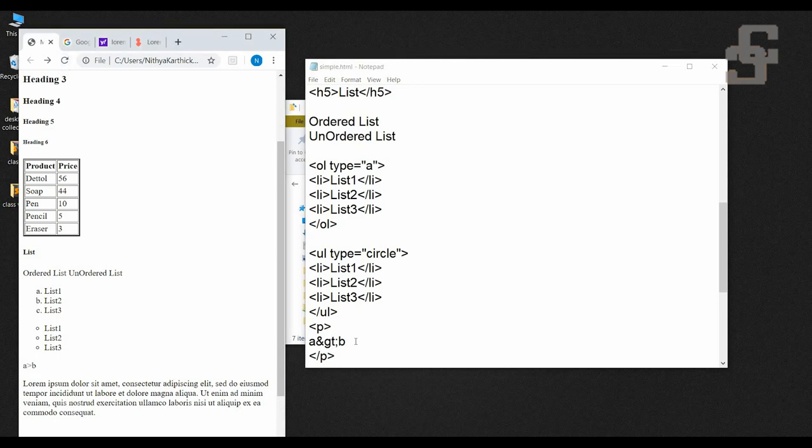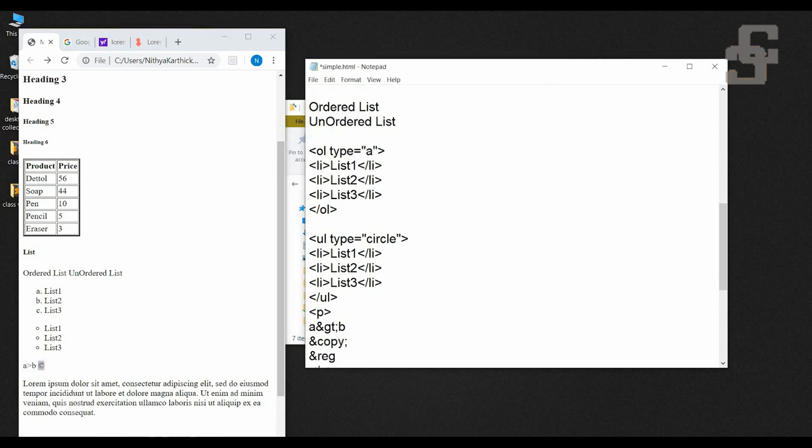So greater than symbol. If you want to use a copyright symbol, which you will see in the footer of the site, it is copy, ending with a semicolon. Control S, just save. So copyright symbol. For registration, you give it like this. It comes like R with a circle. I think you can understand these character entities.